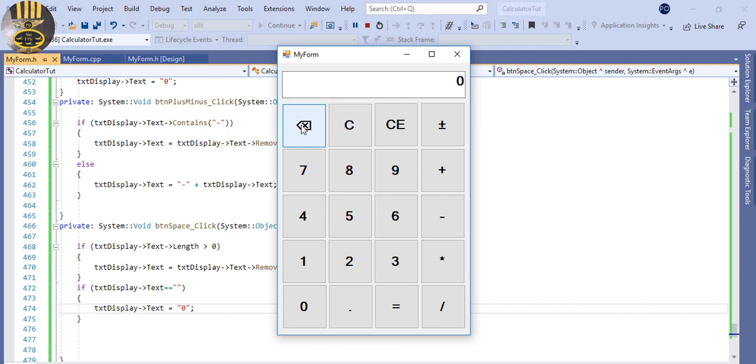Backspace. That is correct. Alright, so let's try out multiplication. There, divide by 14. There we go. So with that, guys, I'm gonna call it the end of this tutorial.